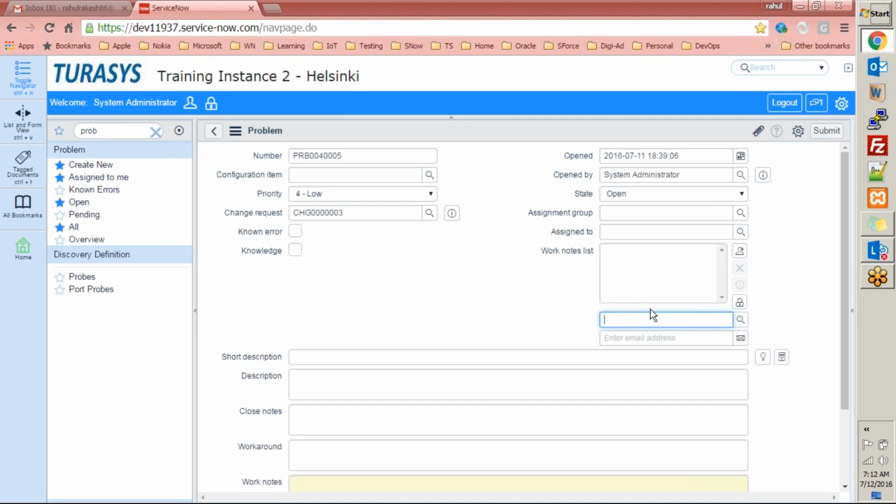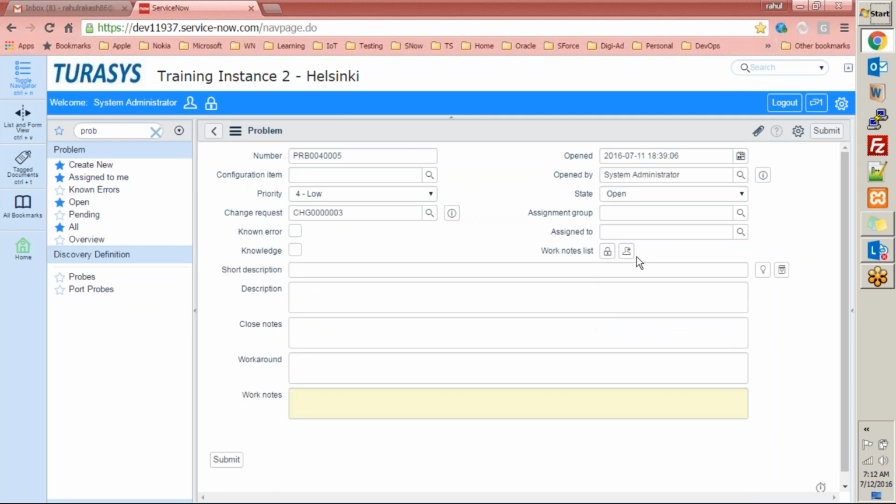Work notes will contain the work notes. Sorry, this is the work notes list, right? So you can have people who will be watching the work notes list, etc. And then you have short description, close notes, workaround, and work notes, stuff like that, right? So you put in all those information here to create a problem record, and then let's go to some of the records that have been created already.